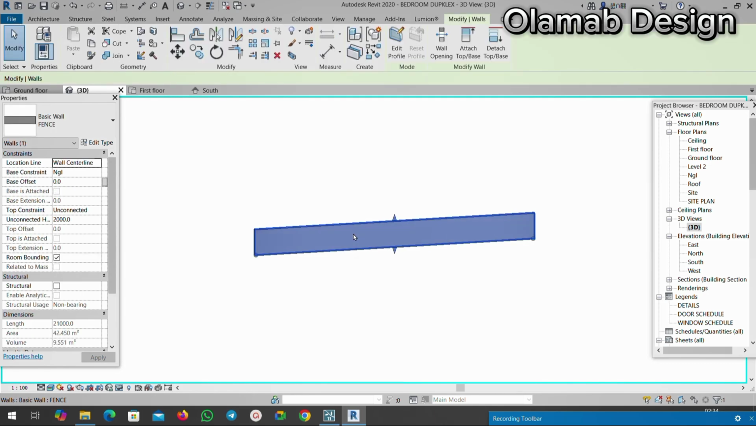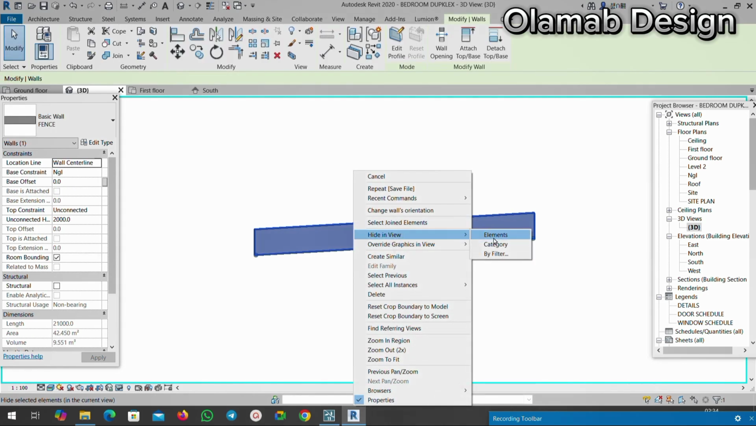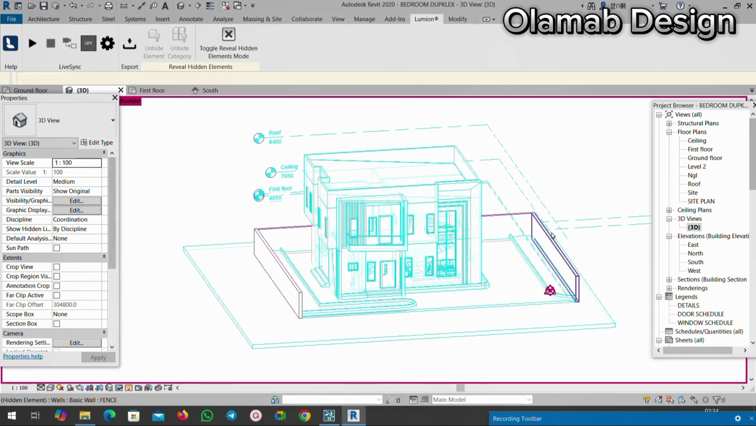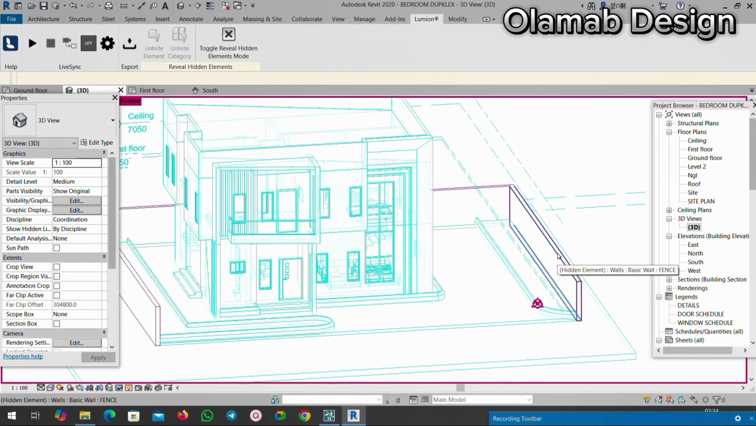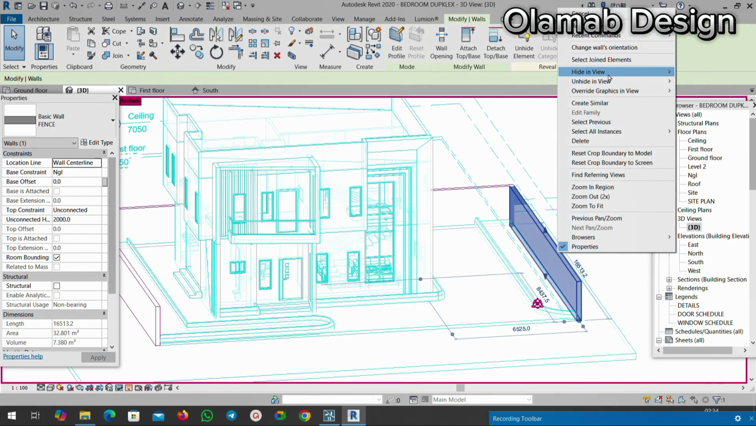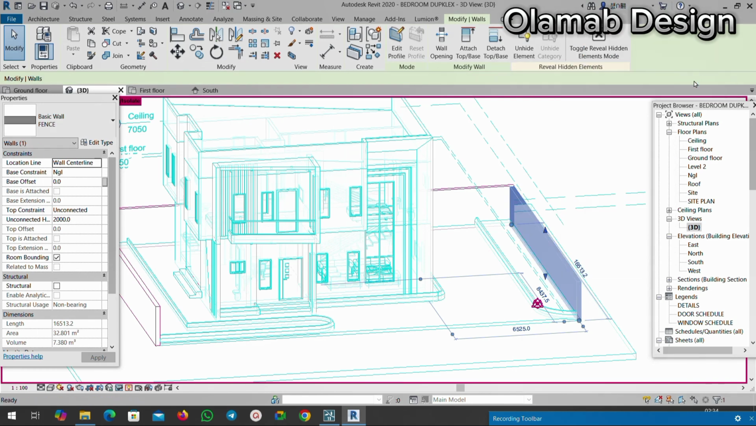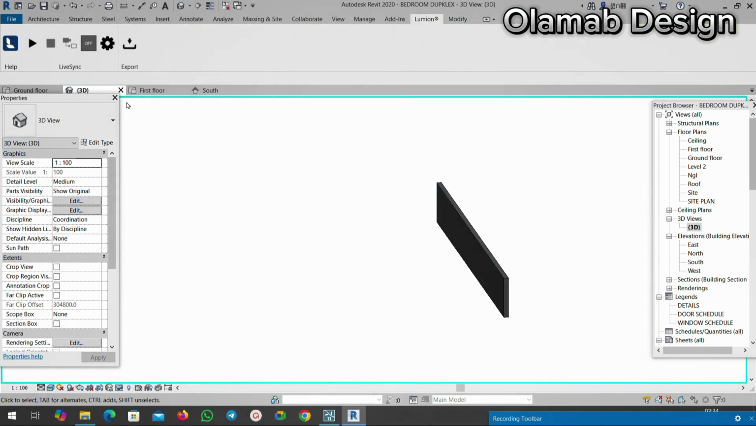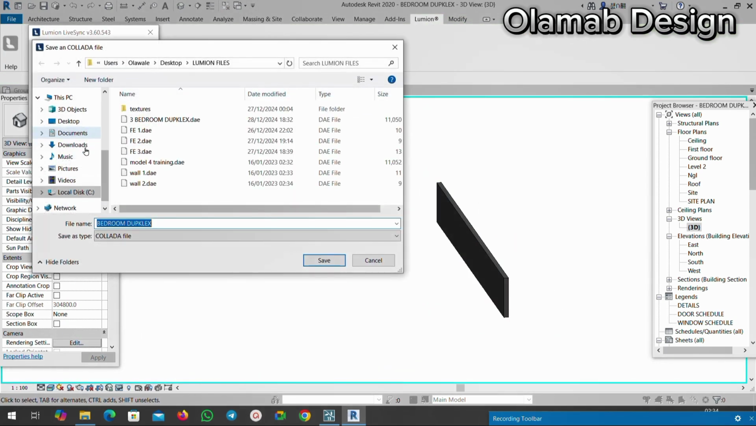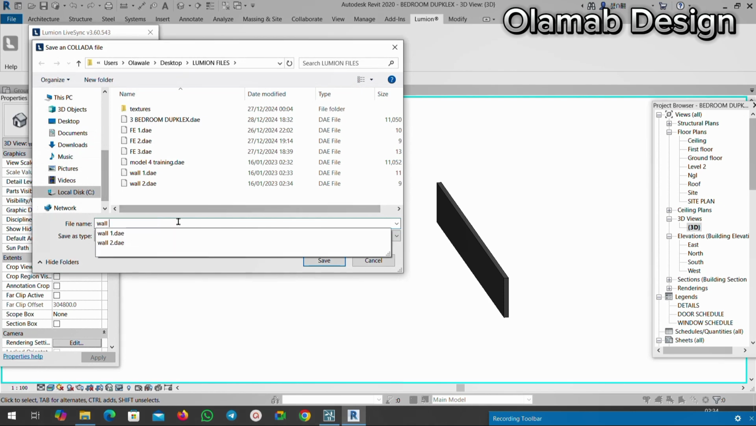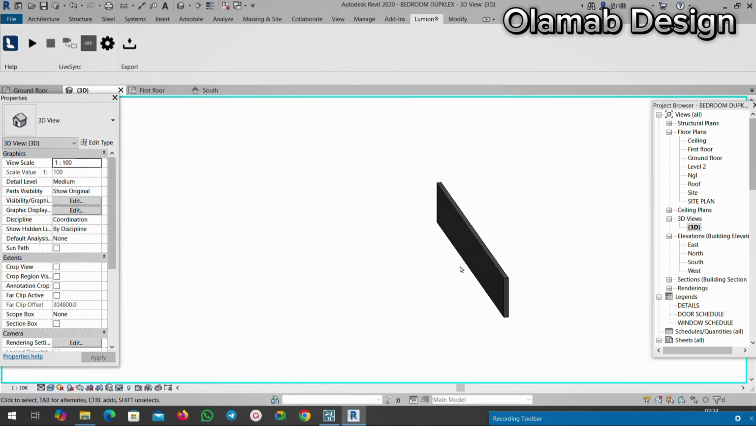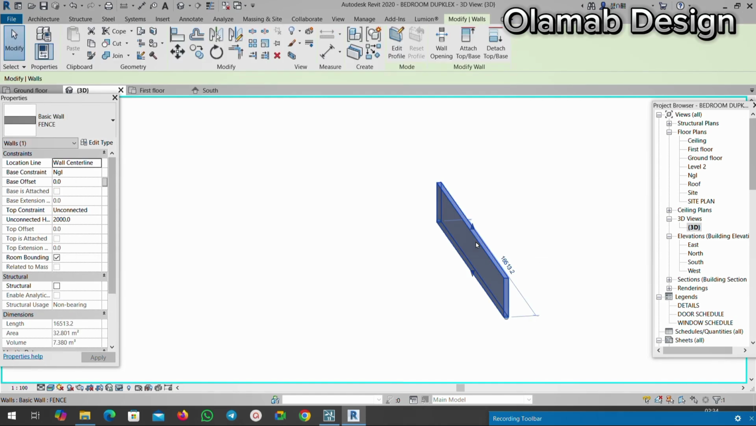Okay, so I will select this again, right click and say hide in view by element. Then I will go to reveal hidden element again. Okay, then right now I'm going to do this third one. I will click on it, right click and say hide in view by element. Okay, then I will close this again. Then this is the last one. I will go to export again, export it. Then I'm going to give this wall 3. Okay, and I will click on save. Then as you can see, I've successfully exported this.